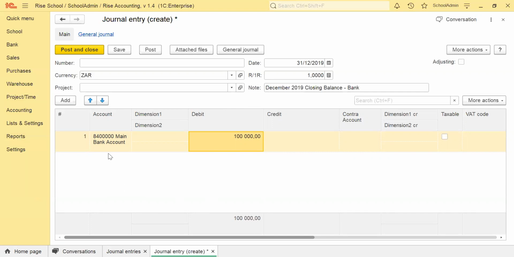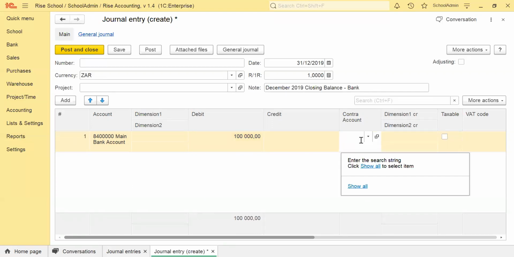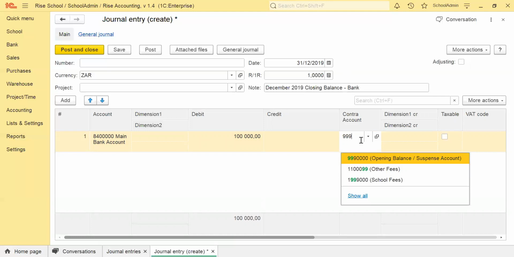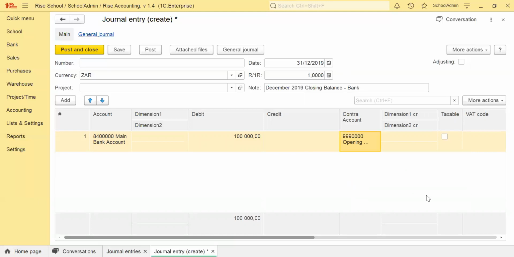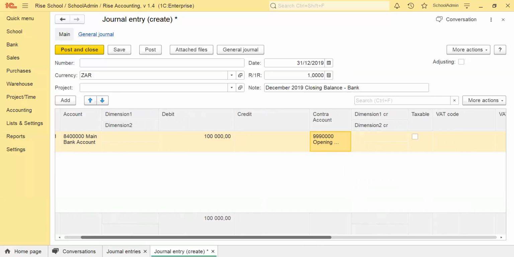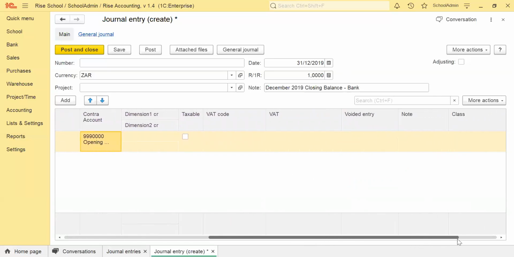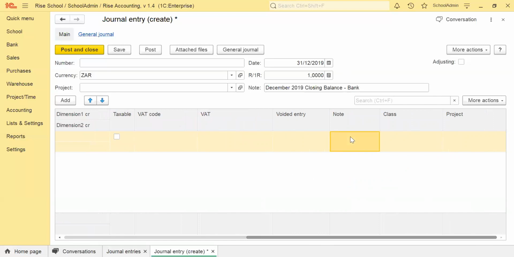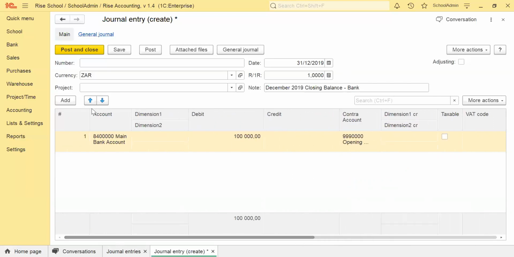Now, because I have a debit, I also need to have a credit. So I will inform the system which account it has to credit by selecting here the contra account. I have an account for opening balances, as you can see here. Okay, that's basically it. We have a few more columns here. If you scroll to your right, let's say, for example, you want to add here bank opening balance. Opening balance. And then that's it.